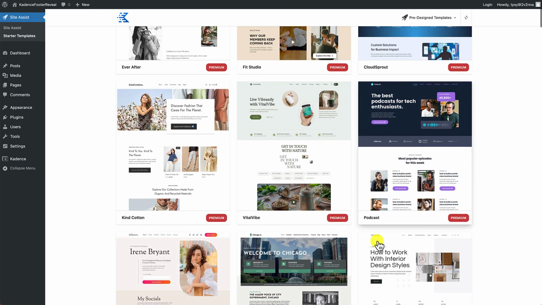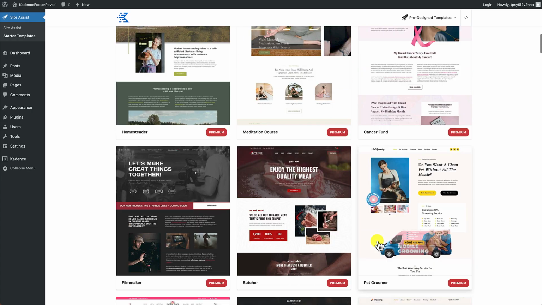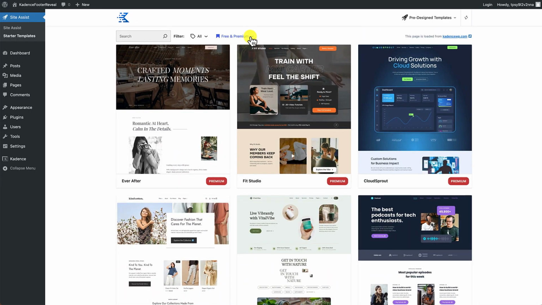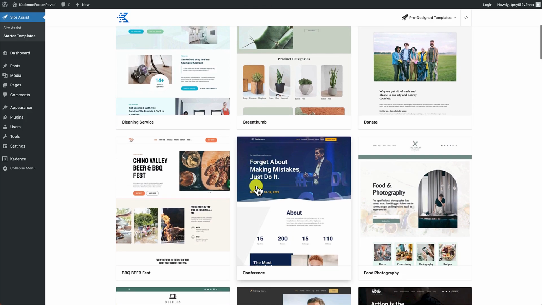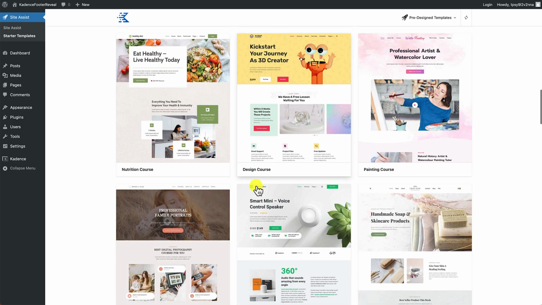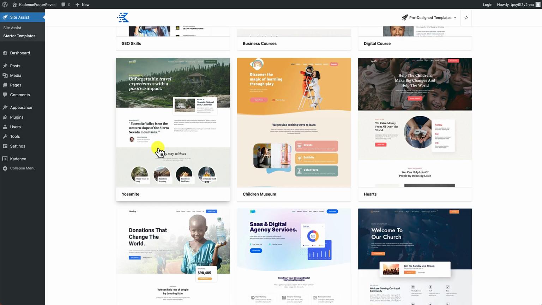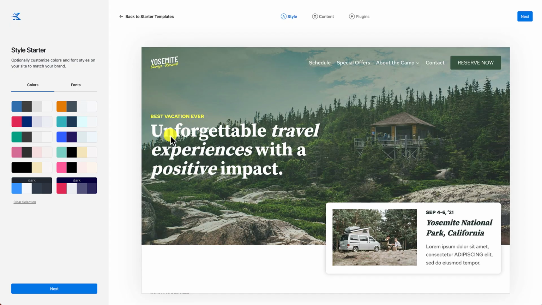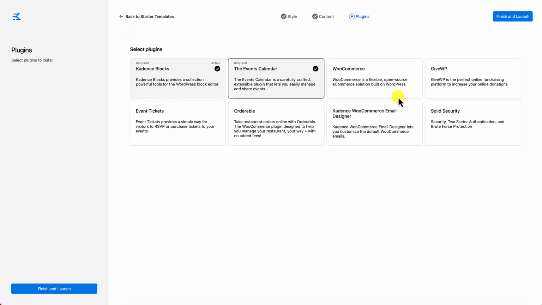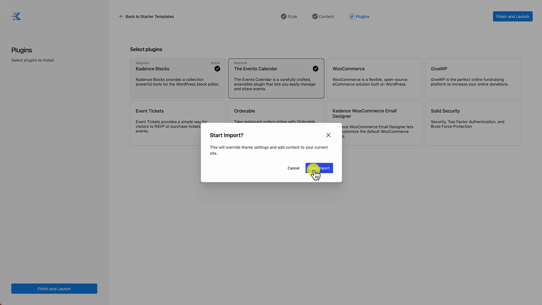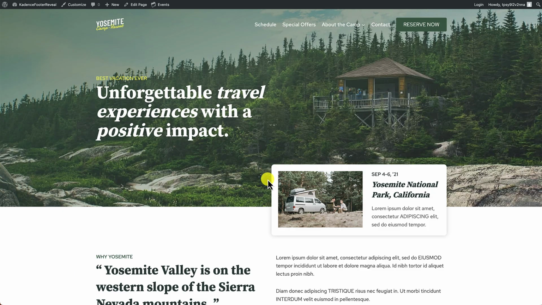All right, so here are all the Kadence starter templates, both the premium and free ones. Let's filter this down to the free ones. This way everyone can participate. Then we'll scroll down, and what we're looking for is the free travel theme called Yosemite. That's this one right here. Let's click on it. Click on Next. Click on Next, and then we'll click on Finish and Launch. Start Import. Okay, our site's now ready. Let's click on See My Site, and you'll see the website here.